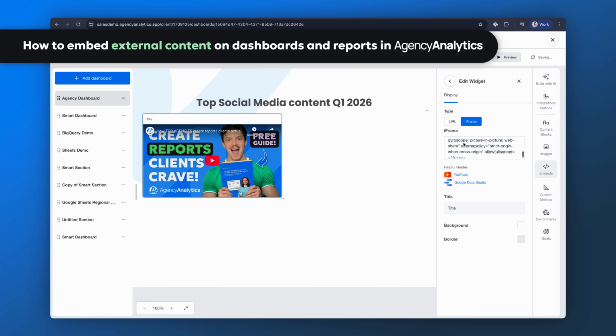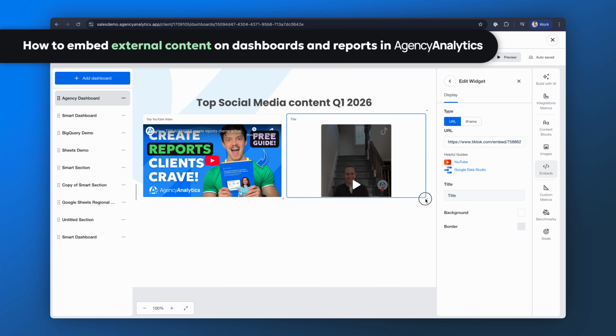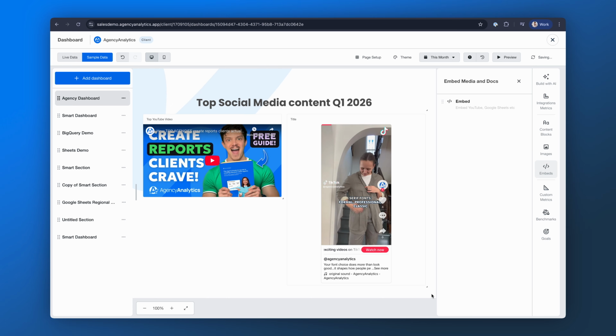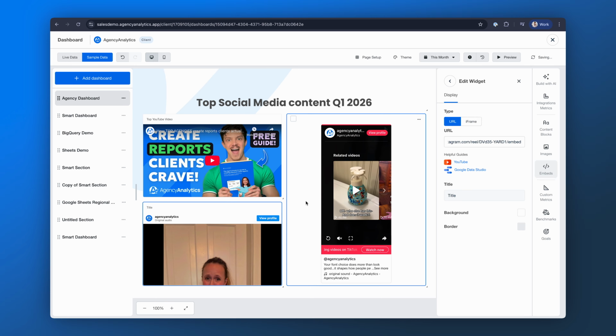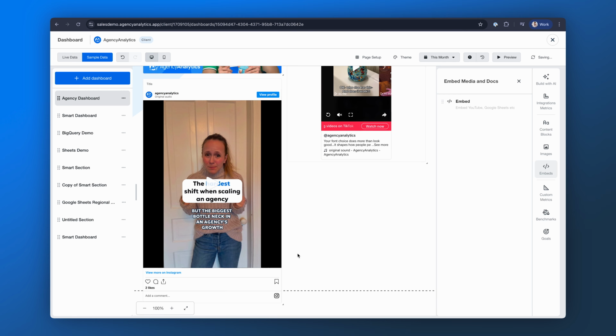Want to showcase external content right inside your Agency Analytics dashboard? Here's how to embed content like YouTube videos, TikTok videos, or Instagram posts in just a few quick steps.